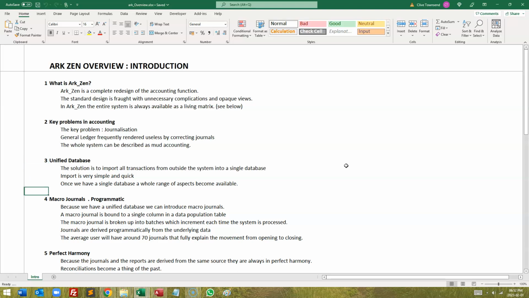Now, the next thing I want to bring you on to is what we call macro journals. This is a new way of thinking about journals. Instead of journals simply being this hodgepodge, a great big stew of thousands of journals going through.